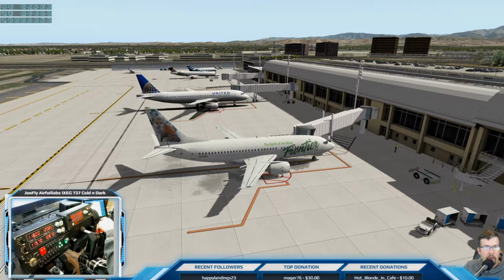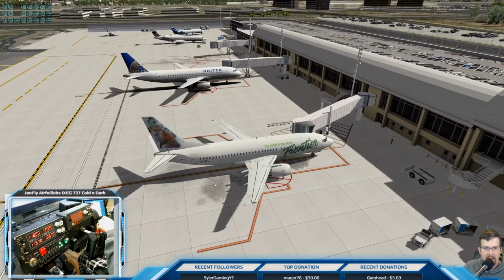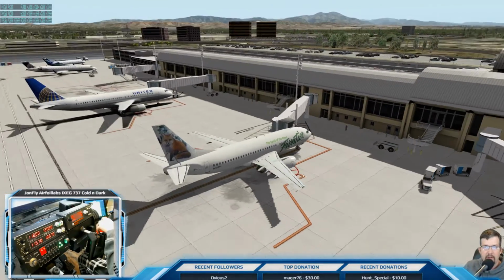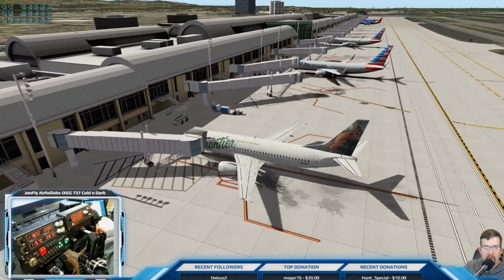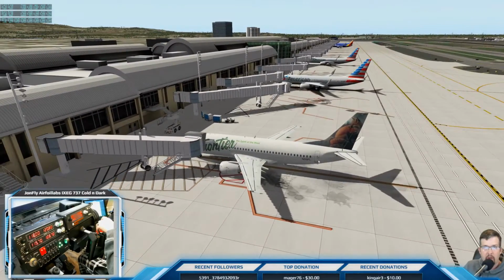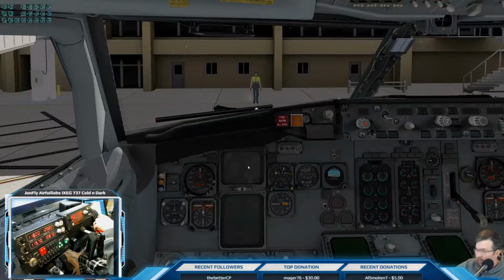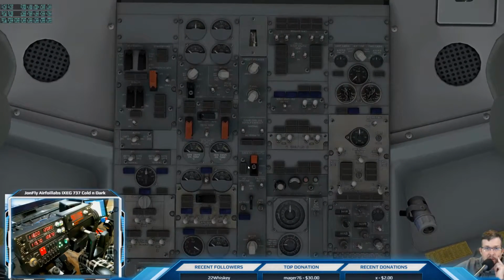I'm going to do a cold and dark tutorial on the IXEG 733. I did a cold and dark tutorial before, but have refined it a little bit, and I've also hired a first officer. So we're here at John Wayne, KSNA. This particular scenery is by GPB 500. You can find a lot of his airports on the x-plane.org download forums. And so yeah, we're gonna go inside. We're cold and dark in the aircraft, and we're gonna go ahead and get started.